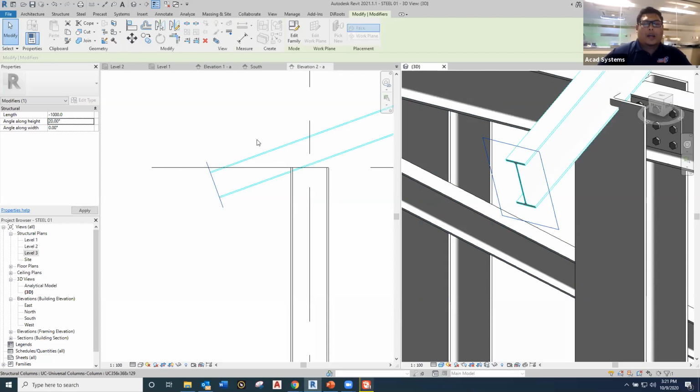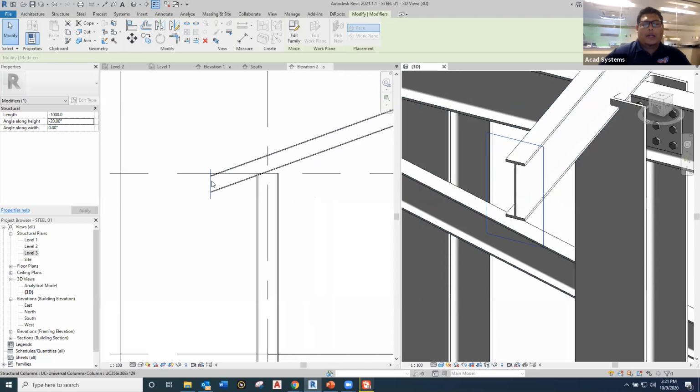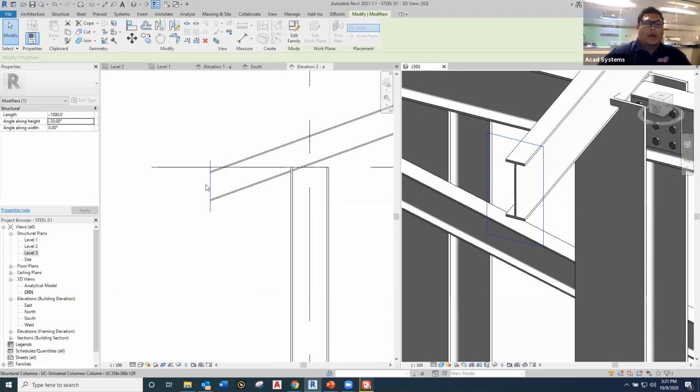Let's say the angle of the slope is 20. If I put 20 and the slope turns the other way from what you want, you can always put a negative value of 20. It will turn back to a straight line here, so that you can put your drainage or U-drain or anything related to a downpipe, whatever you want to put on that point.